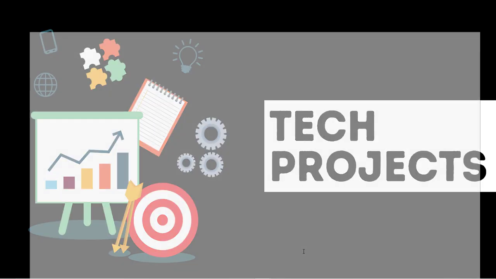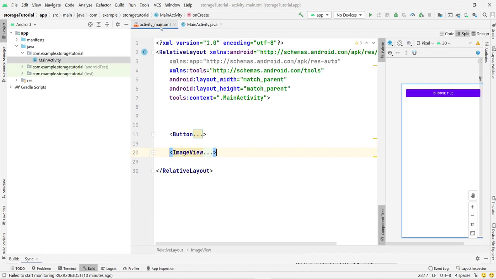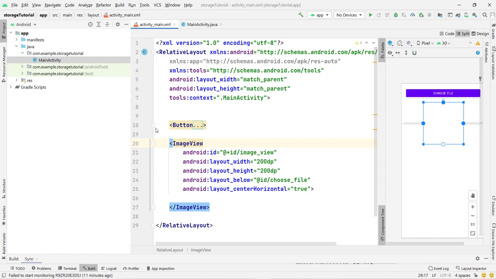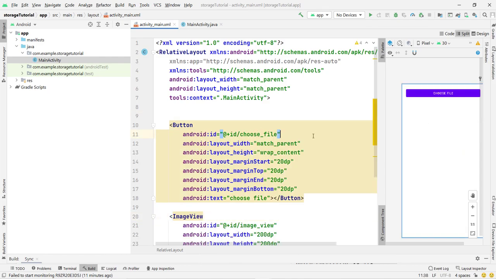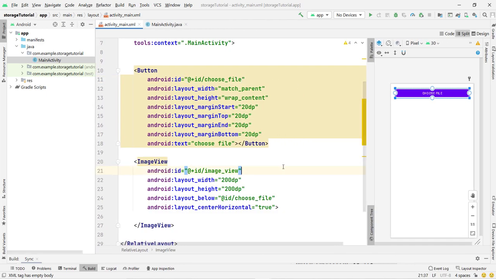So I open this Android Studio, and first of all you can see it contains the activity main XML file, which contains a choose file button and an image view. It is a simple code, you can write it on your own. You can see it is just a relative layout which contains a button and an image view.